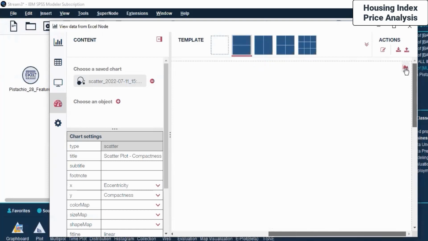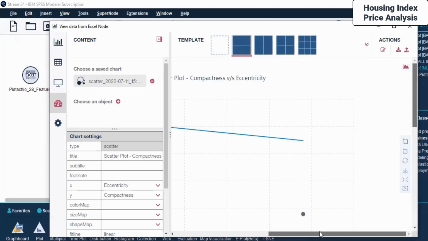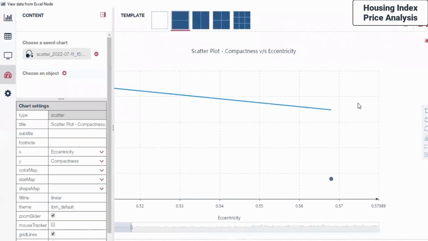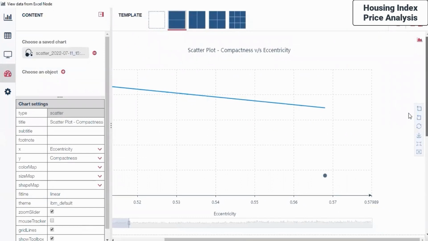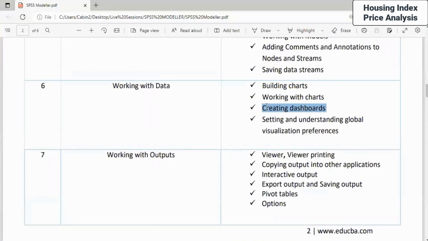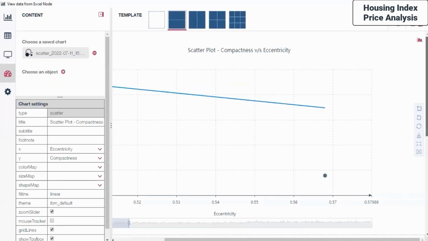I'll click on this button here, the small icon, link selected chart. So I'm selecting this. We are linking this selected chart. Okay, and fine. So with this chart, what more can you do? We did create a dashboard and we're now understanding global visualization preferences. So if you want, you can what?